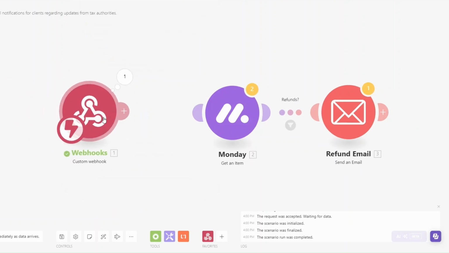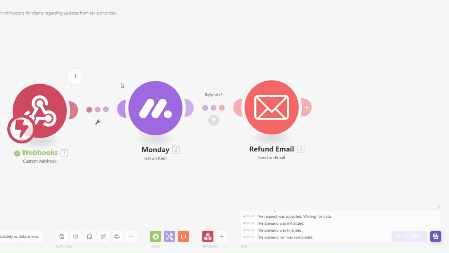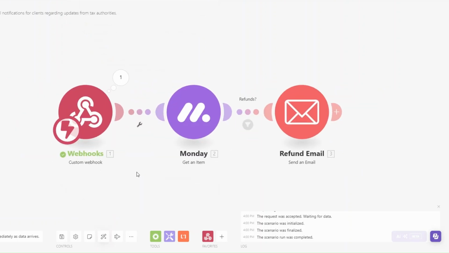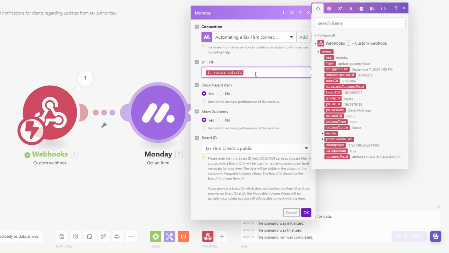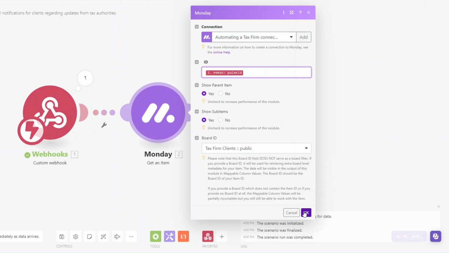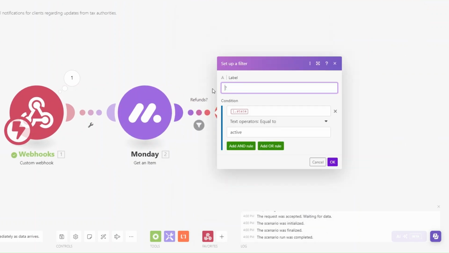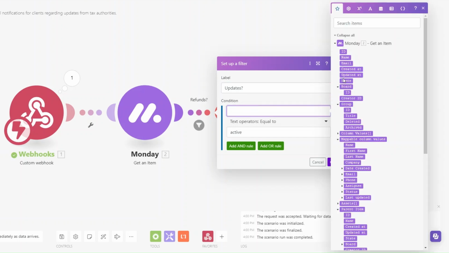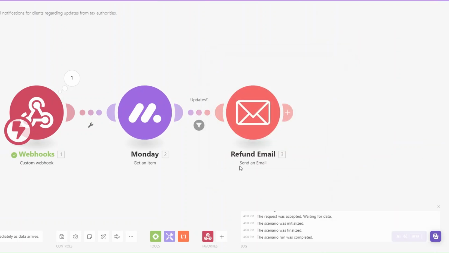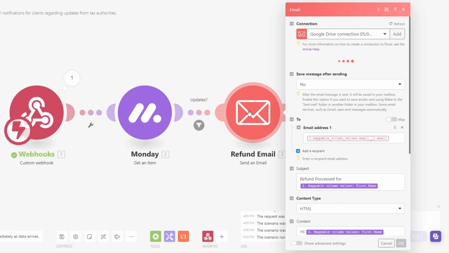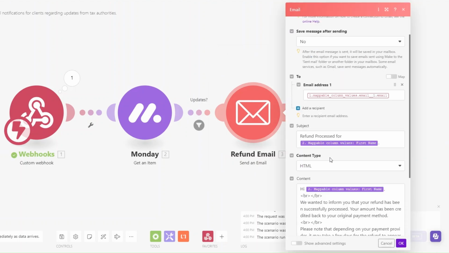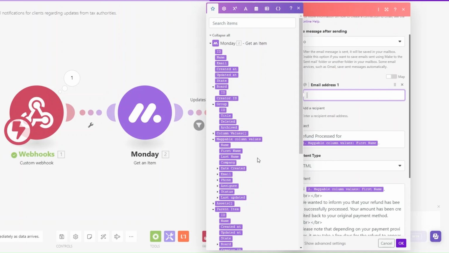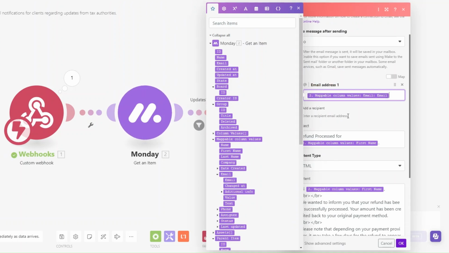Now to get all this data, we're going to connect it back to Monday. Can auto align it. You can see the module is connected perfectly. We need the pulse ID and the board ID is set up correctly. Here we can label it to updates. And with the condition, we can set up the state is active and click on OK. And now the only thing that we have to change is the email. So for the email address is going to come from the email right here.